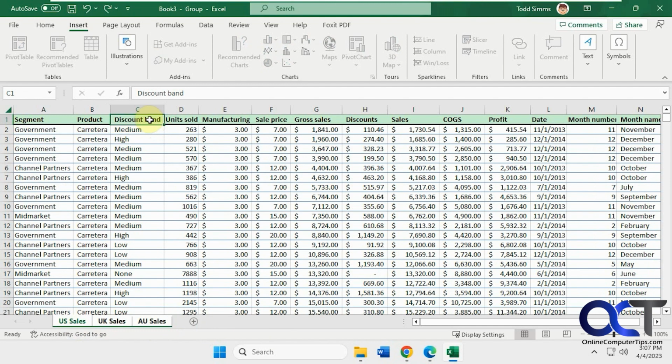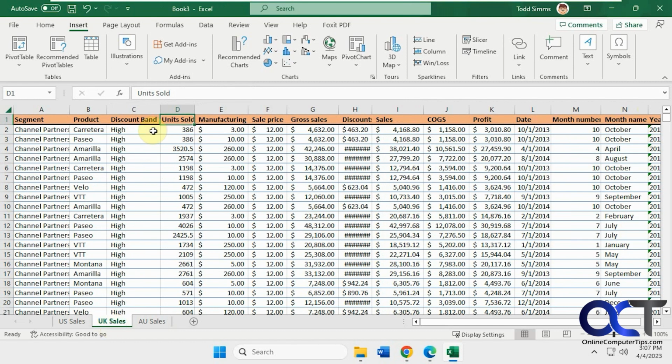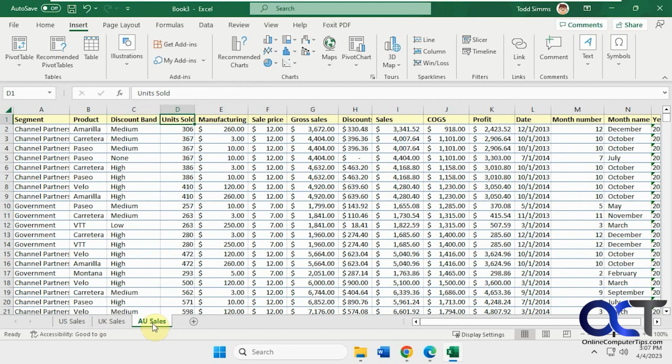So we'll change this to capital letters here for the first couple, just for an example. And so now you can see if I go to the other sheets, they are changed as well.